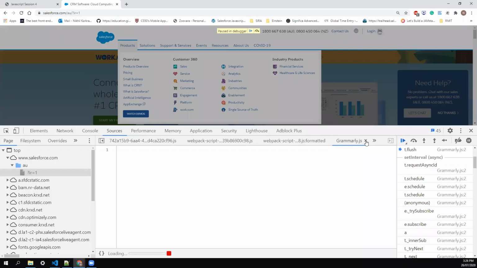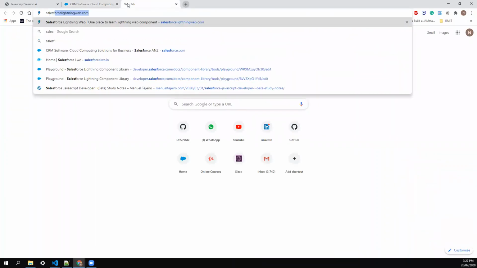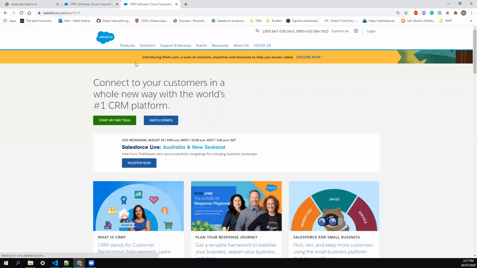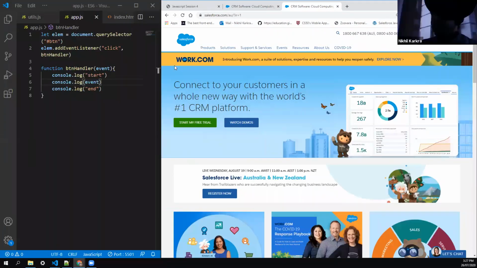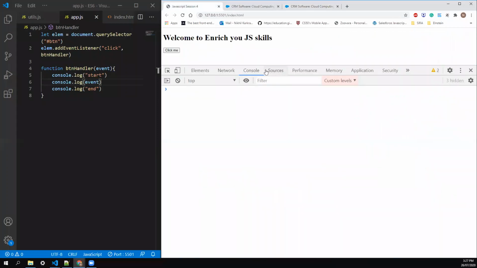I'll just remove this. I'll refresh it actually. It's hanging now. Open it again. Apart from that, actually, we can learn it here itself. Okay, so I'm in the console.